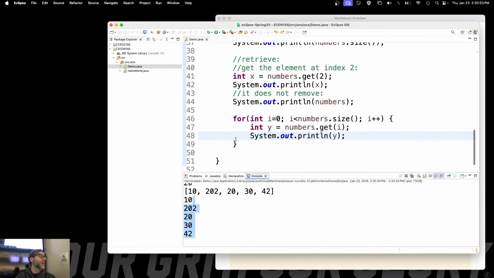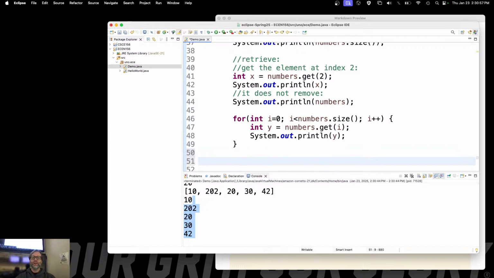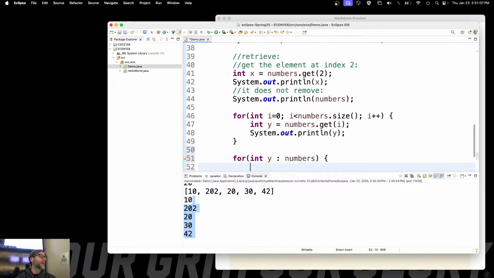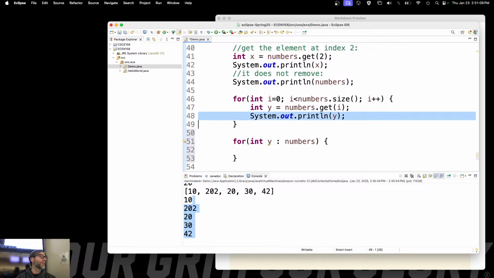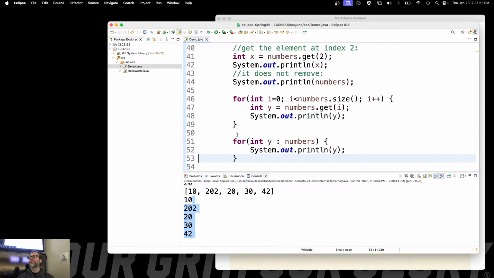That's a lot to type though. Here's our enhanced for loop. For an integer y in the collection numbers, just simply print it out. That saved me a few lines of code. It saved me from having to create a variable and initializing it and checking to see if it's less than a value and then incrementing it. And it also saved me retrieving the value at that index i. This is a much better way of doing it.